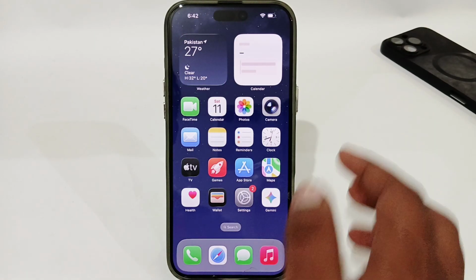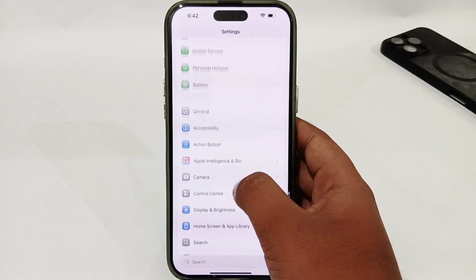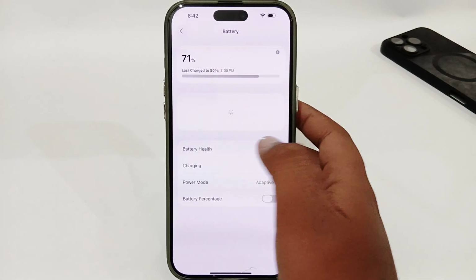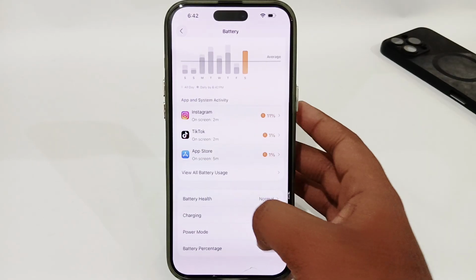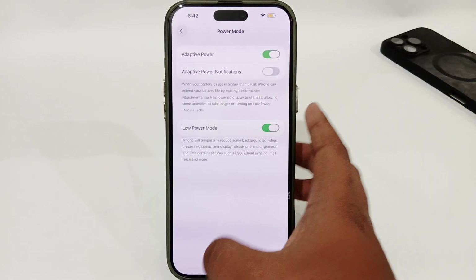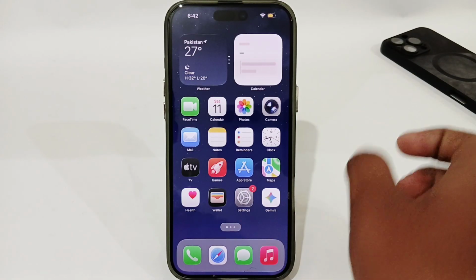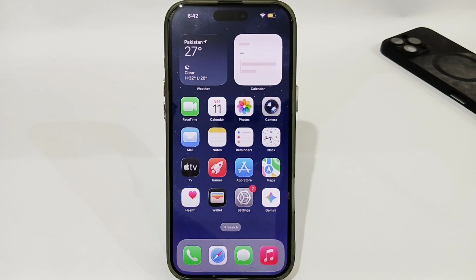And once you have done that, you have to open your settings, then go for Battery, and from here you just have to scroll down, look for Power Mode, and you have to enable Low Power Mode from here. And once you have enabled it, your battery settings will change and it will reduce battery draining of your phone.